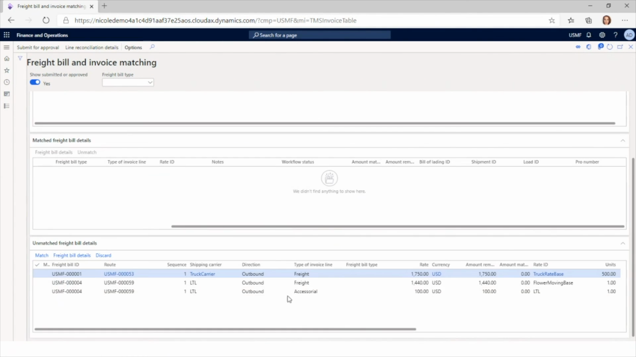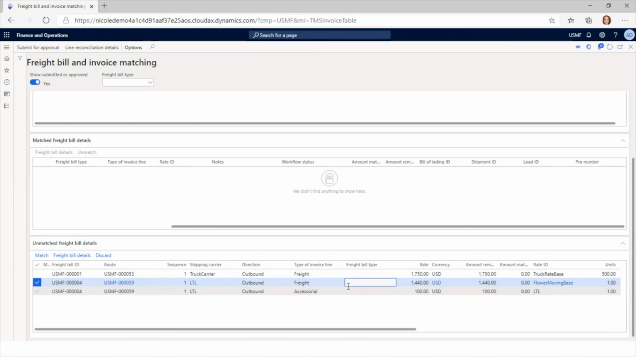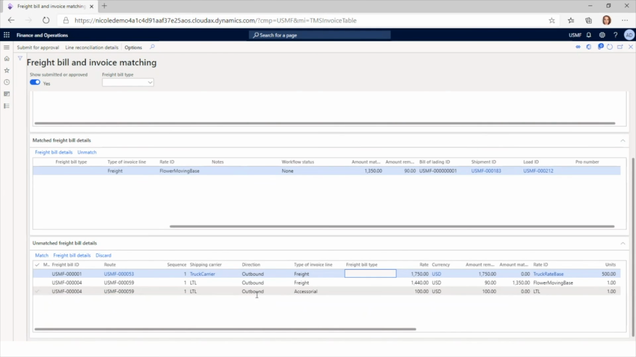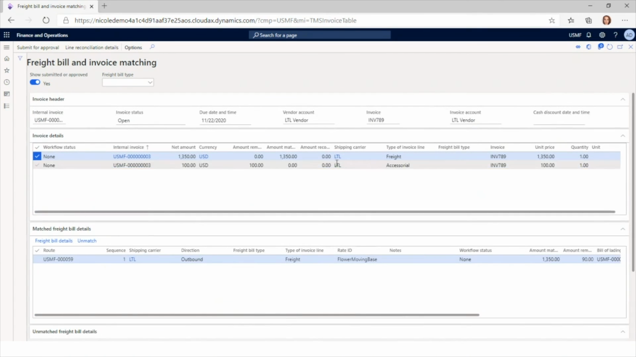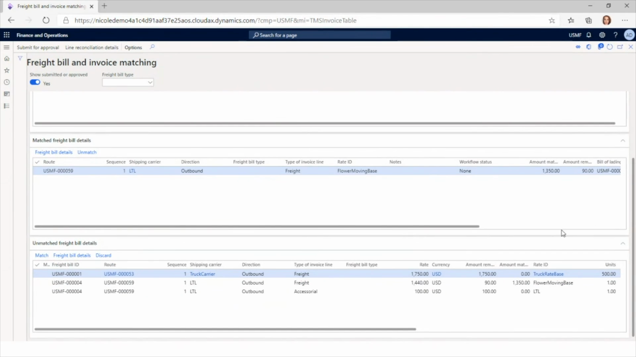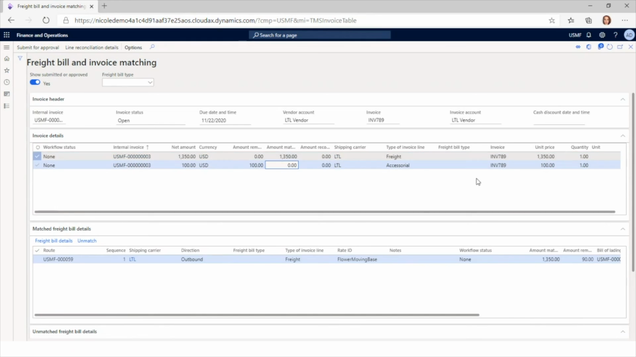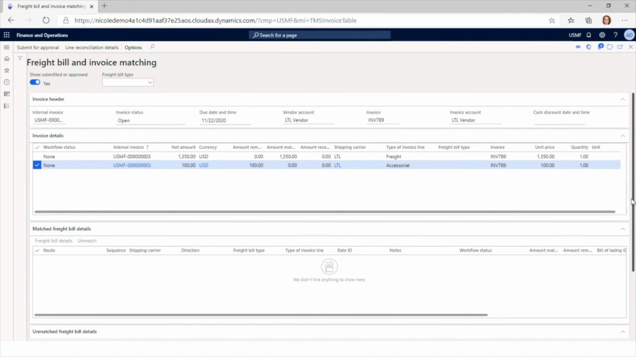That's my freight charge. I'm going to match that to this freight charge here at the bottom. That's my estimate. So I can say match, and it's going to move that from the bottom to up here. And it's going to tell me that I've got this amount remaining. So the $13.50 matches the invoice, but then I've got an additional $90 that I estimated that is going to have to be reconciled.